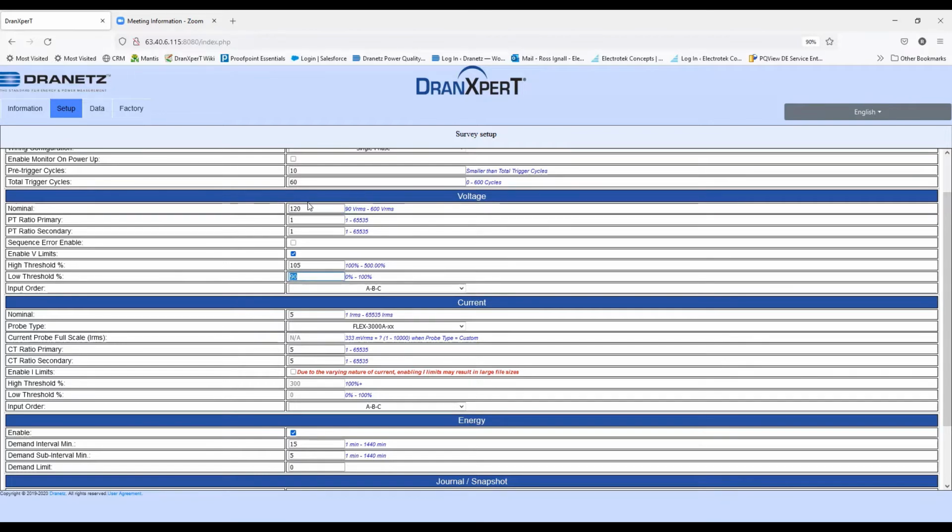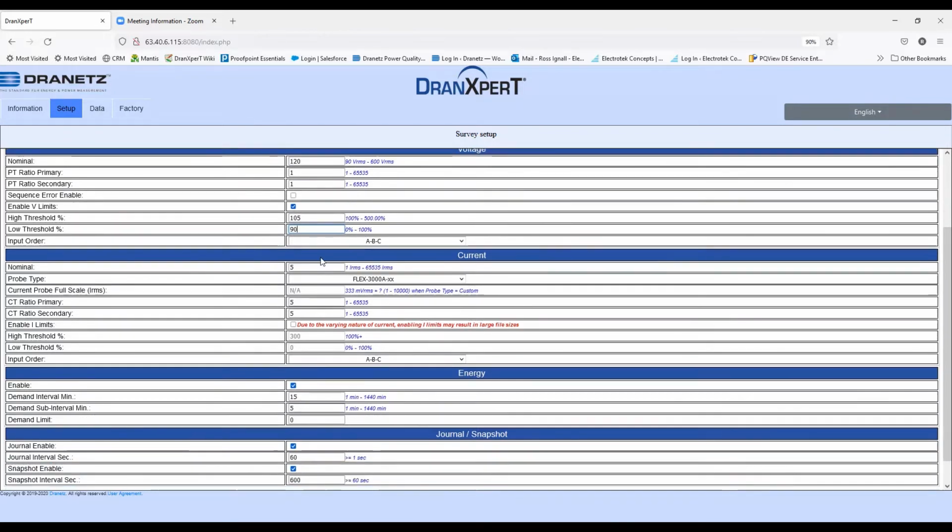So this is 120 volts in this example, plus 5%, which is a high limit of 105%, and minus 10%, which is a low limit of 90%. Okay, so you can enable that, and it comes, I think, from the factory default unchecked. The input order defaults to ABC. You have the ability to change that with all the different combinations. 99 out of 100 customers probably don't need that, but that is an option for you.